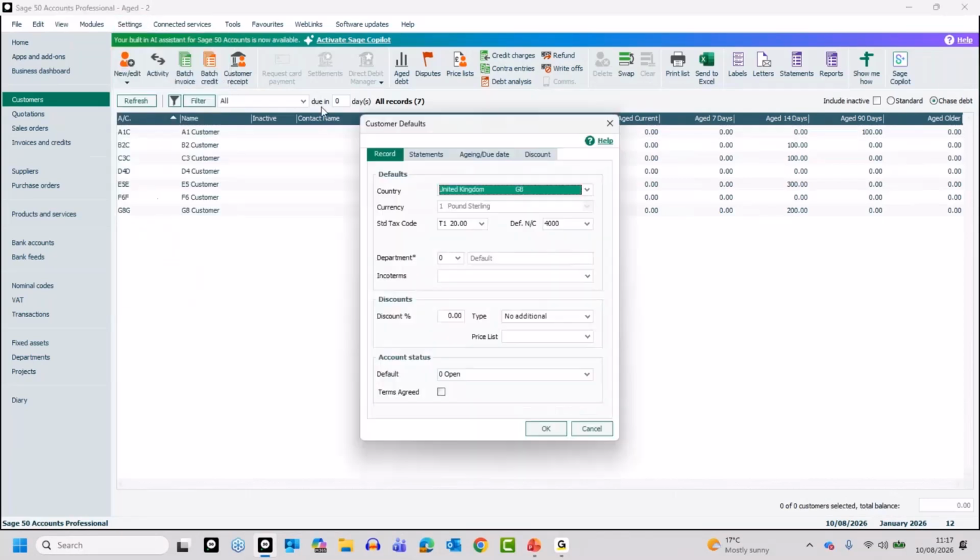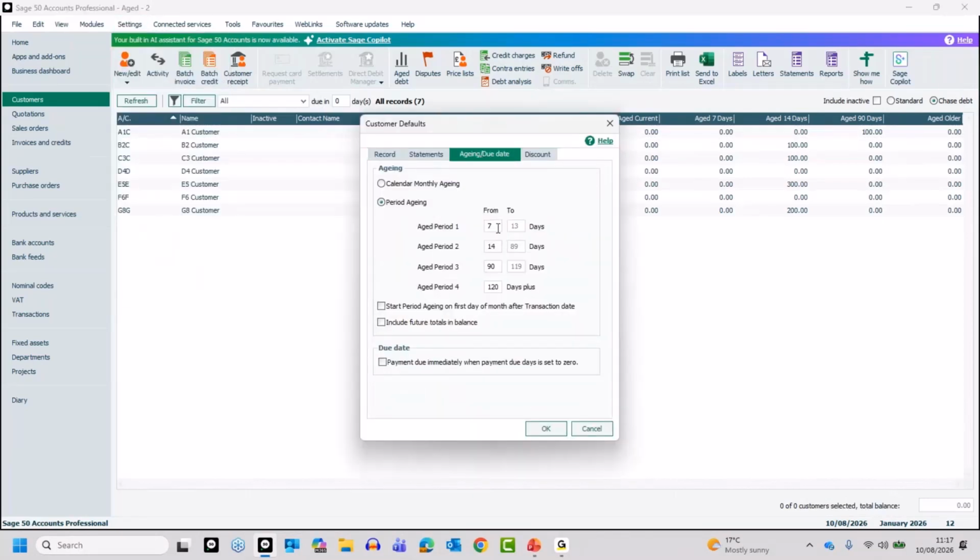But by default, if we go back to that aging screen, you will find it set to 30, 60, 90. I just set them back. The other one to think about is calendar monthly aging. I remember when this was introduced, because it used to confuse a lot of people, and still does, when you're set to period aging, that you think, well, actually there's 31 days in a month. There's not always 31 days in a month.